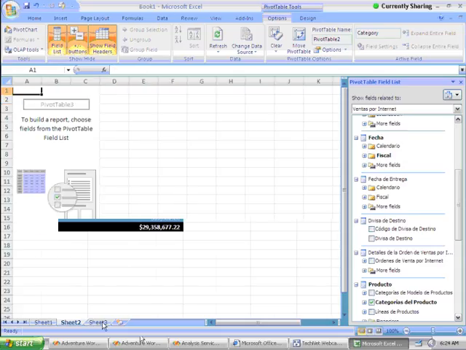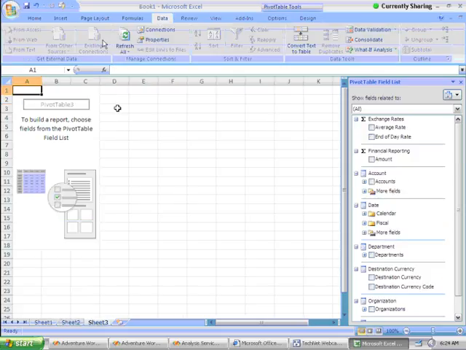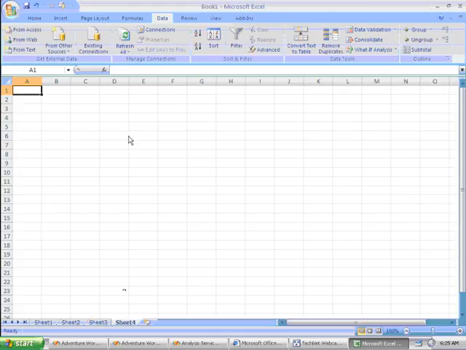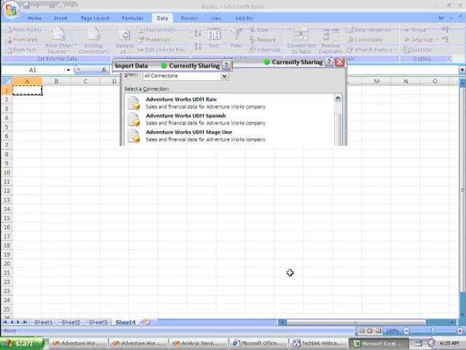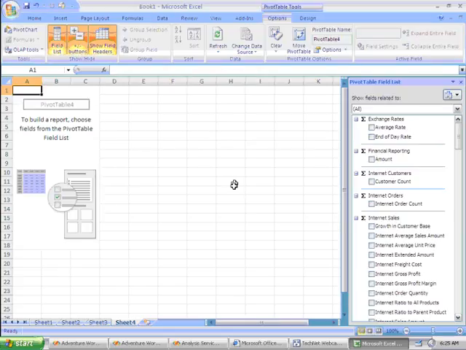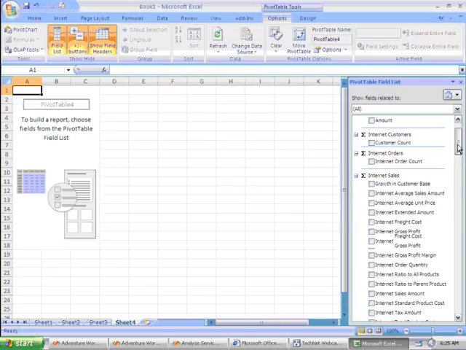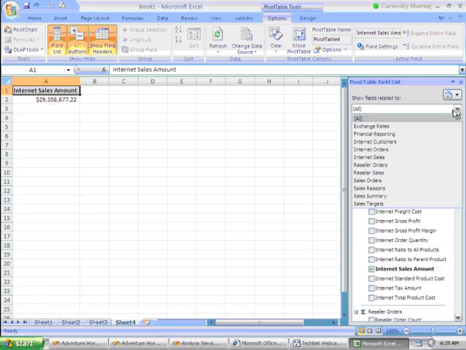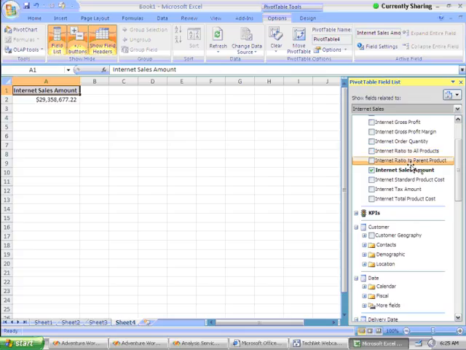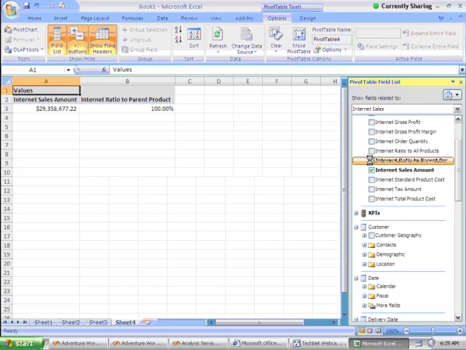Absolutely. Yeah, so let me go ahead here and connect again, create another sheet, go in and connect to that AdventureWorks cube again, and we'll take a look at some of that new information. So let me add internet sales amount. I'm going to go ahead and actually filter this down just to internet sales. And then I see here's the calculated measure that you created, ratio to parent product. And great, I see the percentage there. It's 100%, which makes sense because I'm at the top level right now.